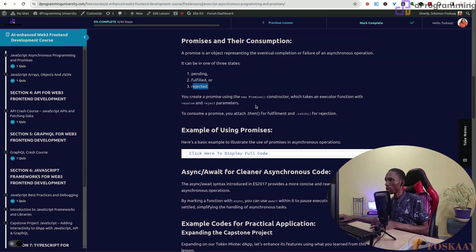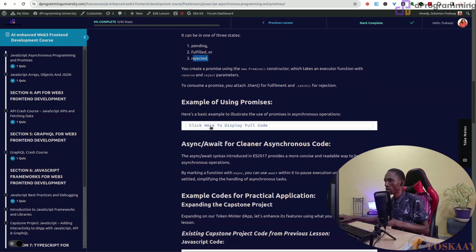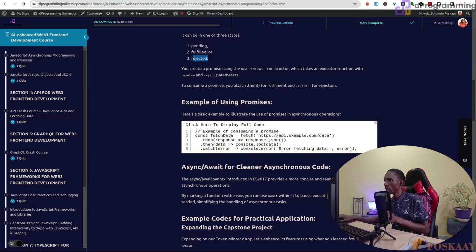So you create a promise using the Promise constructor, which takes an executor function with resolve and reject parameters. So here it is now. You see const fetchData, then fetch. This is an API. You are calling an API. Don't worry, we'll still do this, so you don't need to remember that. Then when you receive the promise from these people, take that response and make sure it's converted into JSON. We also learn about what a JSON is, so don't be confused.